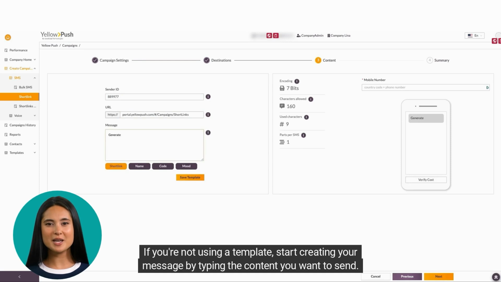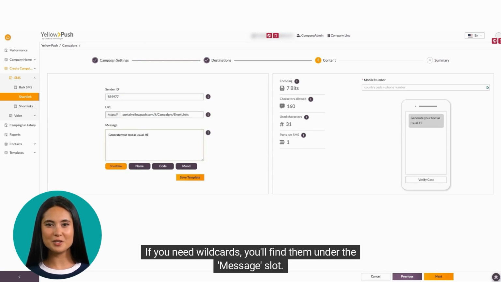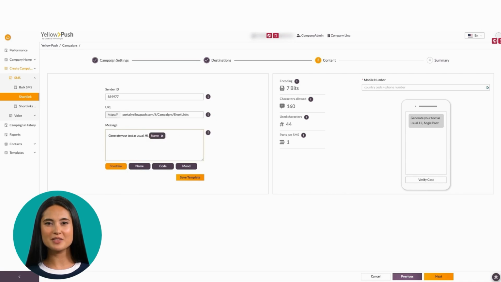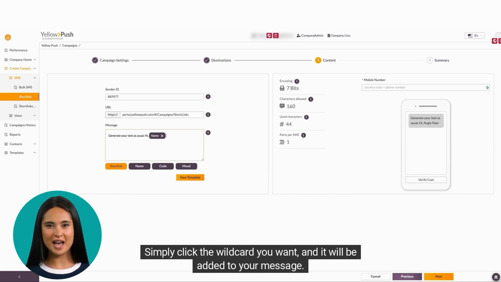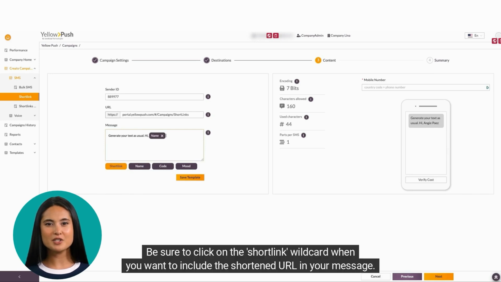If you are not using a template, start creating your message by typing the content you want to send. If you need wildcards, you'll find them under the message slot. Simply click the wildcard you want, and it will be added to your message. Be sure to click on the short link wildcard when you want to include the shortened URL in your message.